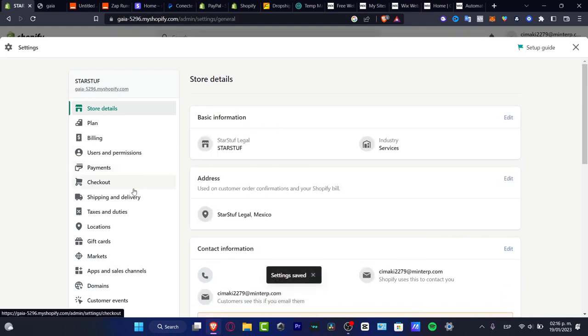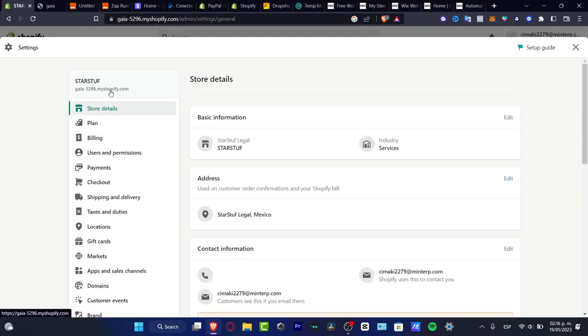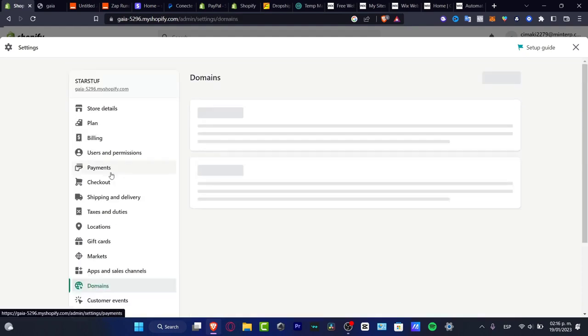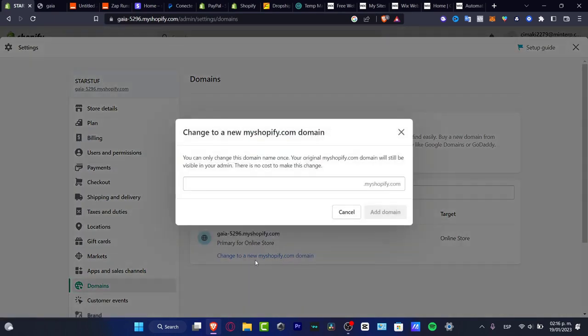I want to locate the actual domains. Here, as you can see, we have all of these options. Look out for domains, and this is the current domain that I have right now. So I'm going to hit change to my new Shopify domain.